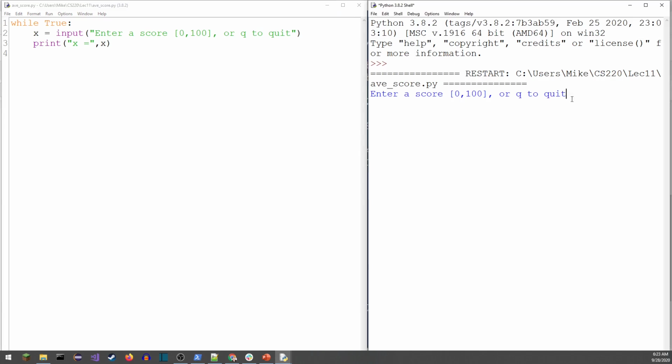There we go, looking good. Okay, so enter a score. Let's try for x equals 4. I don't like the way that looks. I want a space right there, maybe even a colon. All right, that will come up looking better next time.